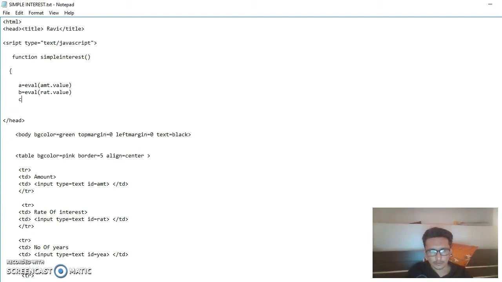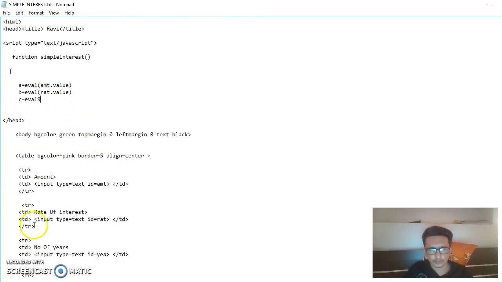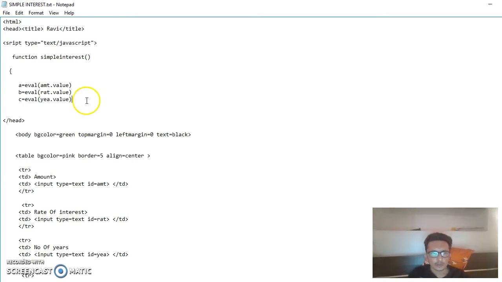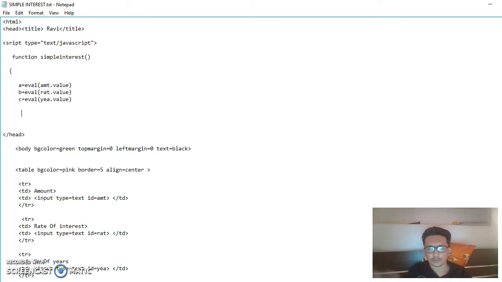Okay, so b equal to eval, we want rate of interest, so say rat dot value. c equal to eval, let's say number of years. Number of years, id is yea, yea dot value. Okay, so now all values are assigned to our variables. a equal to amount, b equal to rate of interest, c equal to number of years.